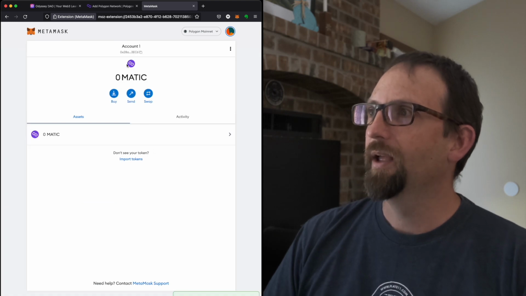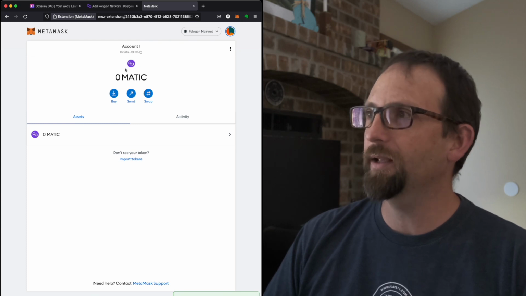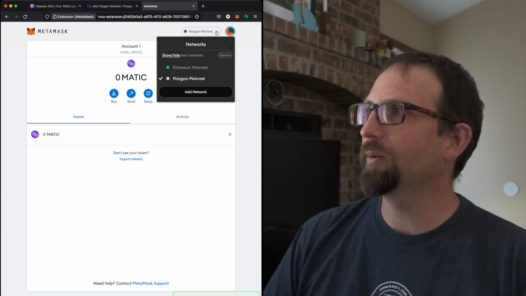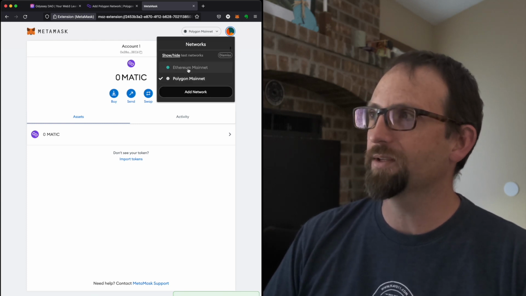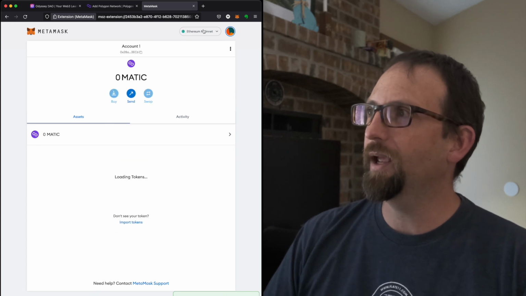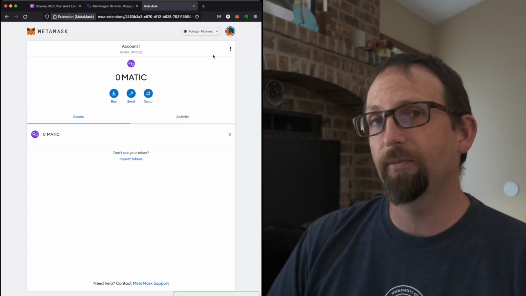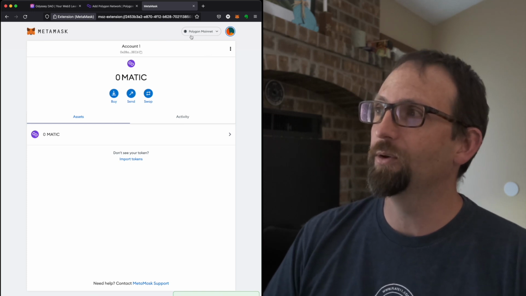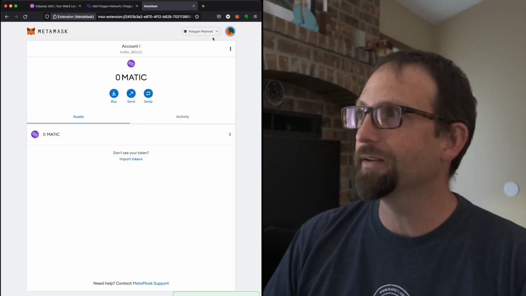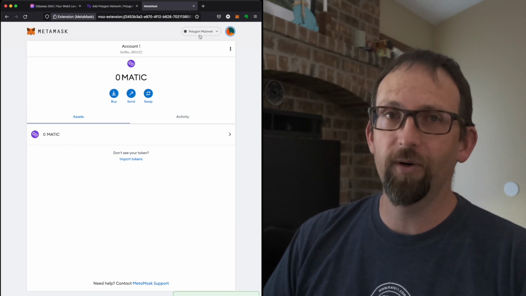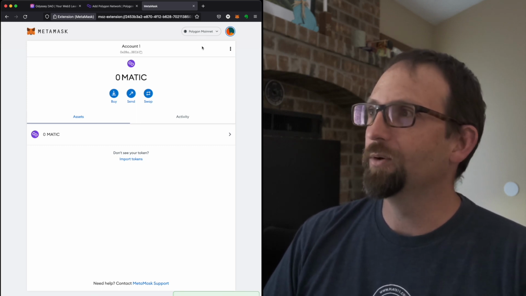Okay, so now this logo has changed from the Ethereum logo to the Polygon logo. And if I click up here, I can see I now have two choices between Ethereum and Polygon. So when we go to play the FWeb3 game, you're going to want to make sure that you have the Polygon mainnet selected before you start playing the game, and then you can go ahead and continue on.